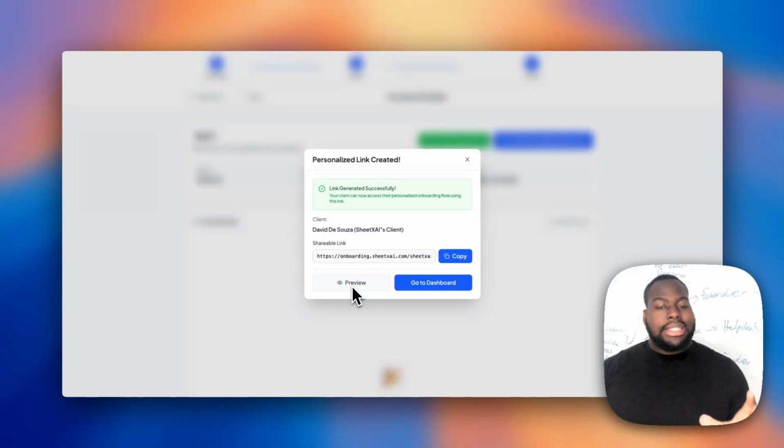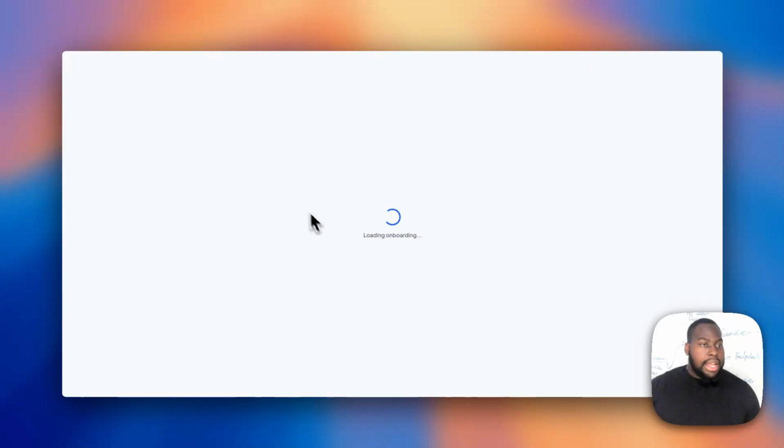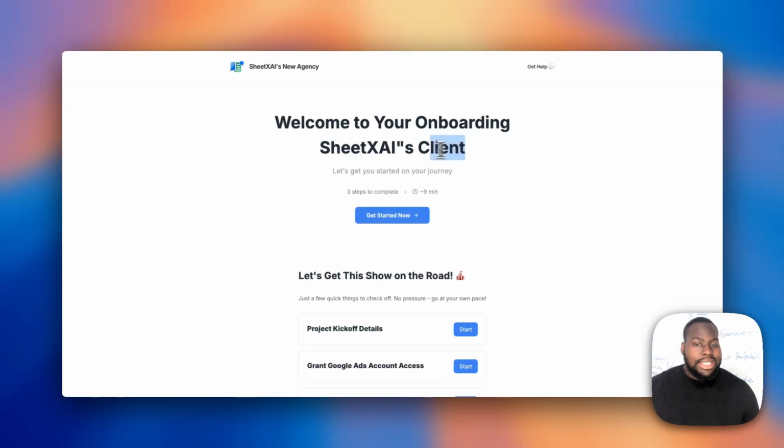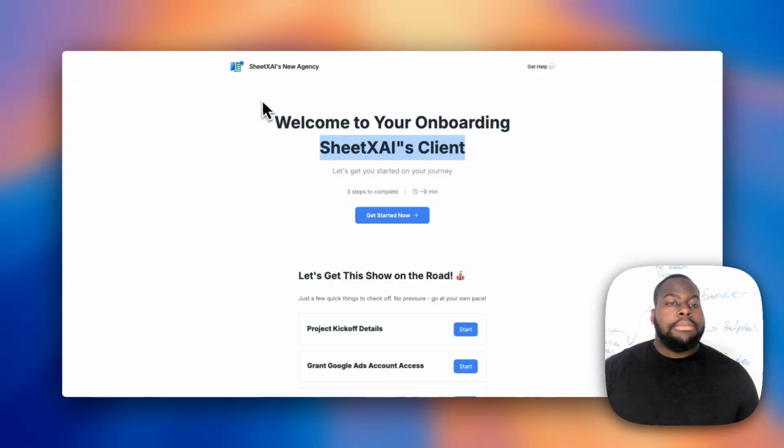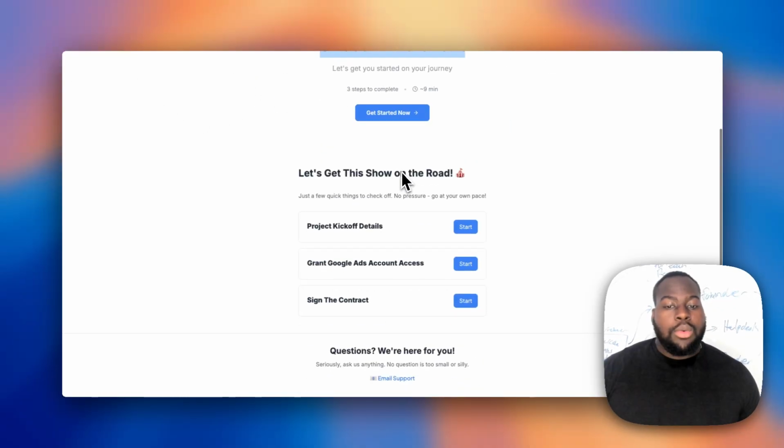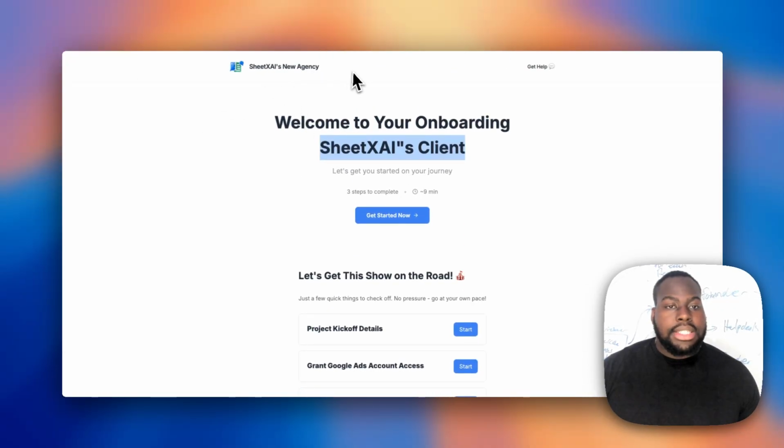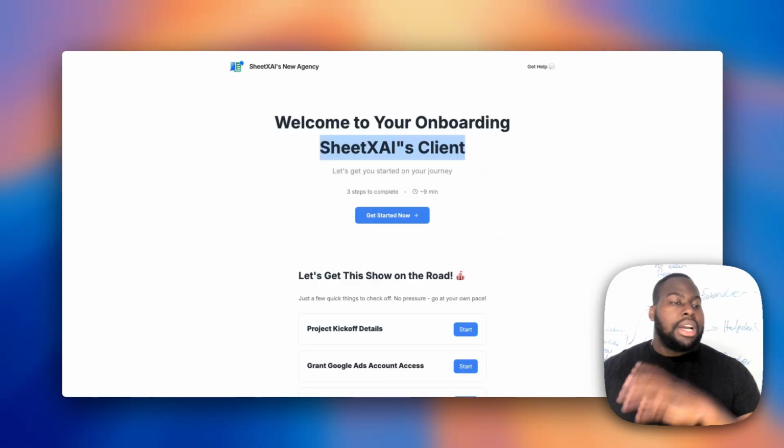Okay, so now to preview the onboarding, right? Just to see what the client sees, all you have to do is click preview, and it can open the link for you. As you can see, SheetsAI's client got replaced right here, right? And that's exactly what we saw, right? Agency name, agency logo, SheetsAI's client right here. Welcome to your onboarding SheetsAI's client, right? So in this case, it replaced it with the company name.